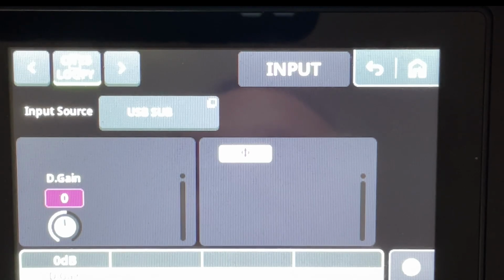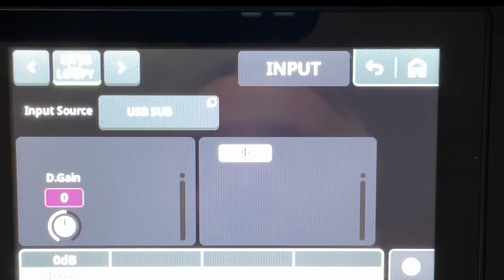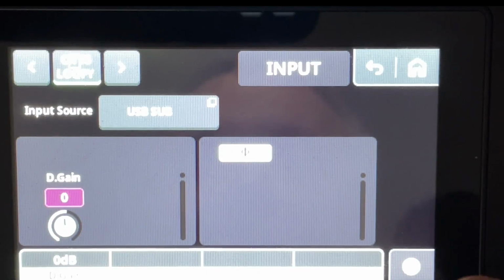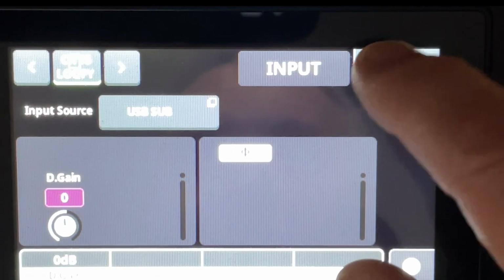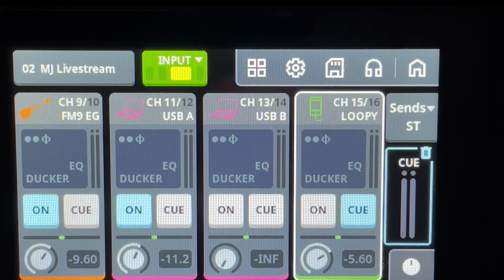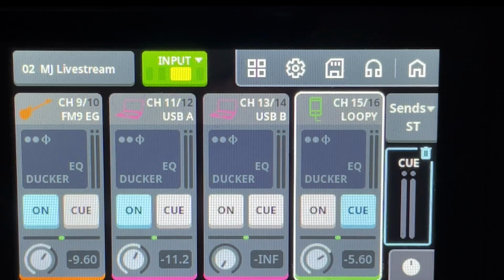Now I use the USB sub to send signals to my iPad where I have Loopy Pro, which is a looper. So that's coming back, and then I can control the volume of that on channels 15 and 16. And that is it. That's how you set up the USB sub for specific channels.